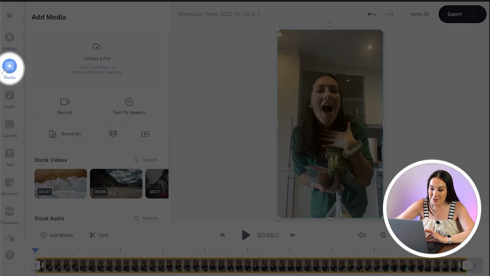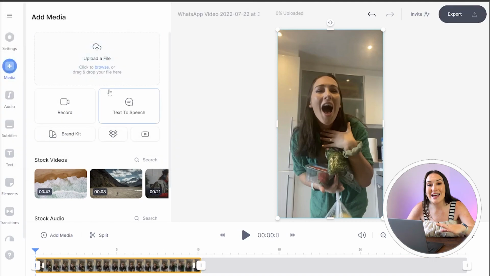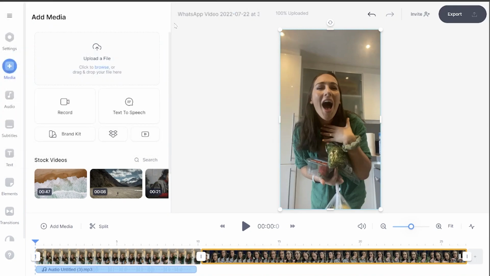Now we're going to head back into media in the left hand column, click upload a file and choose your next video, and then you're going to do the exact same thing to upload your audio tracks. So whichever audio that you want to play first in the video, you should upload that one first. So in this case, I'm going to choose Kim Kardashian's quote first, and then I'm going to merge it with a clip from VEED stock audio.